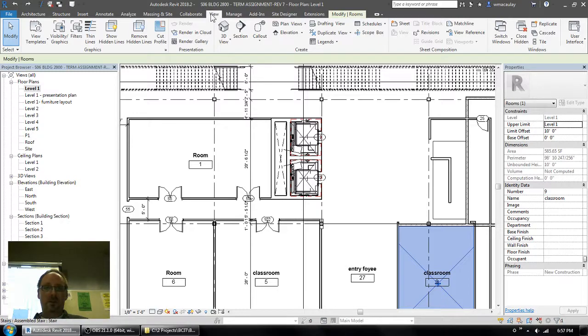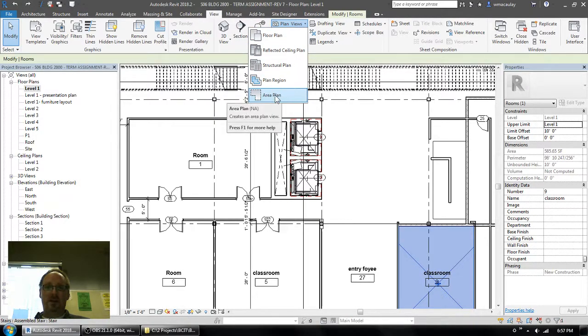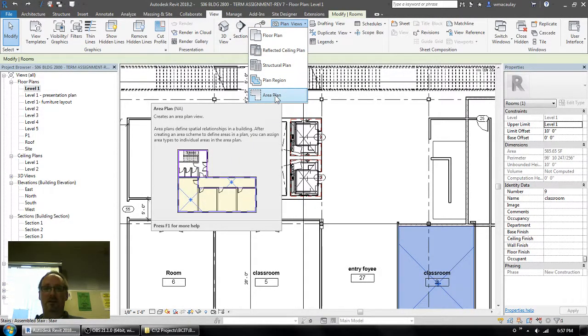So if you folks go to the View tab here, we're going to go to the Plan Views drop-down, and we're going to talk about this thing right here, area plan. Now, area plans are a set of plans that are different than the room objects. We talked about area plans briefly in week 8 when we talked about rooms. But here, I'm just going to bring this up again because we're going to be talking about presentation plans using both your regular floor plans and also area plans.